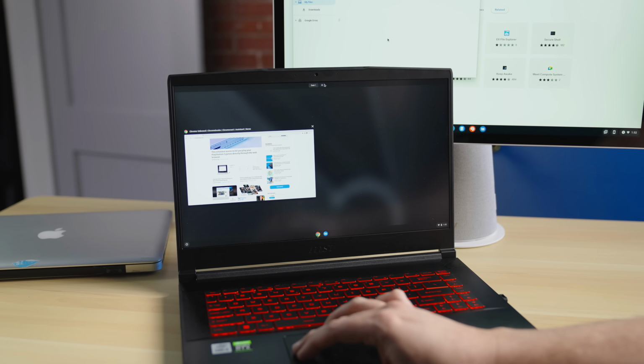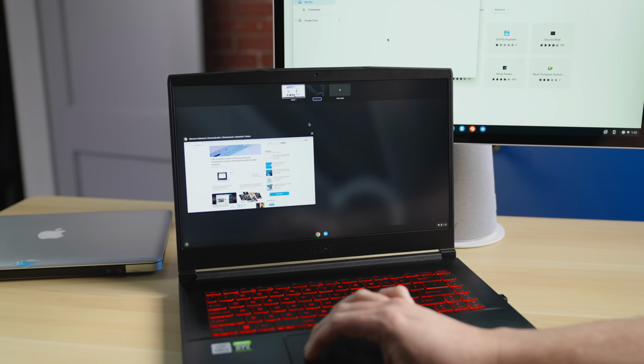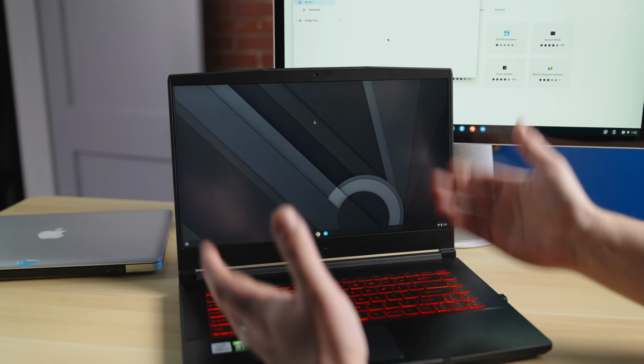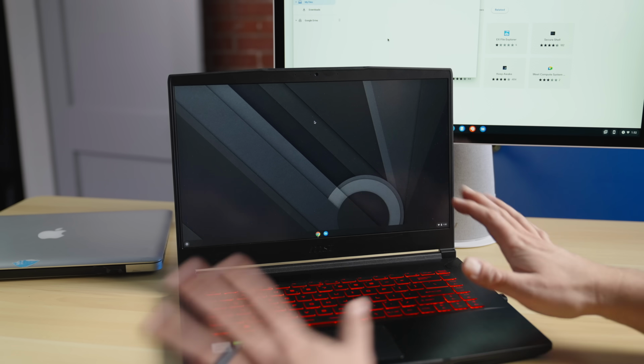Let's see if it'll let me create a desk here. Boom, give me a desk. And let's go to that one. So four-finger desk scrolling works. This is pretty amazing. Again, you're watching this real time.